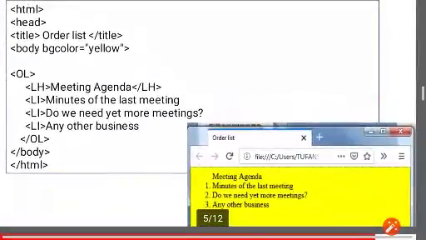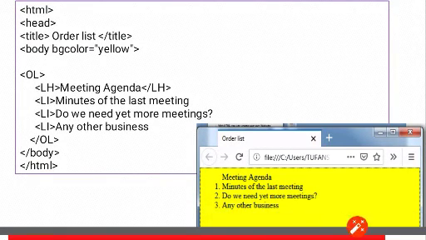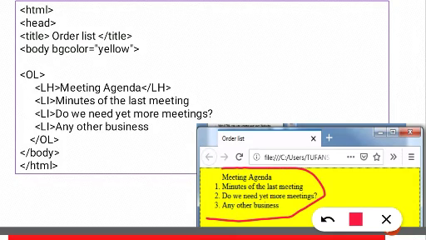Now you can see what the output is when we have this code written in our web page. When we browse it, we will get this type of output. I hope everyone is clear with this.